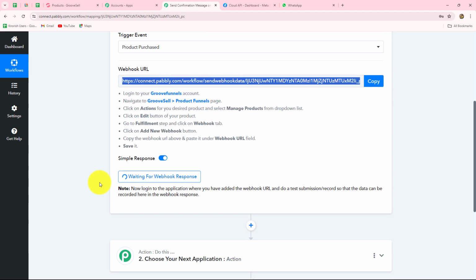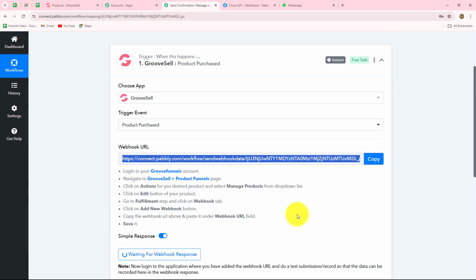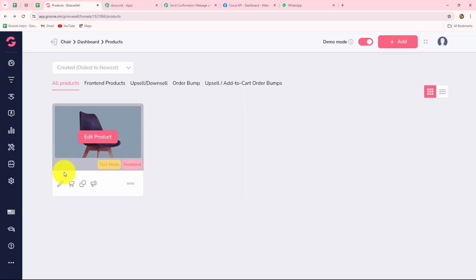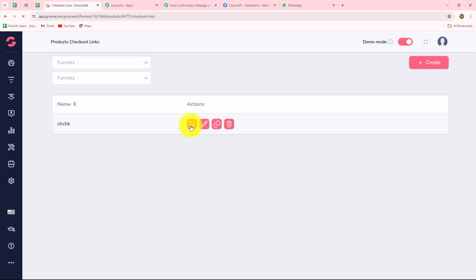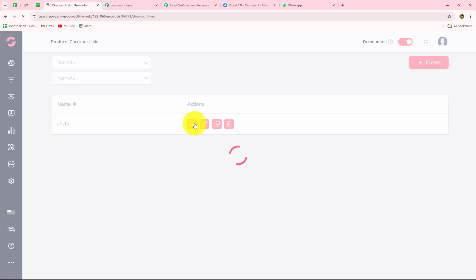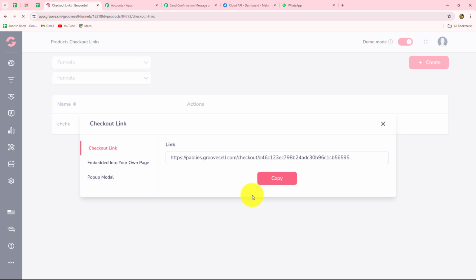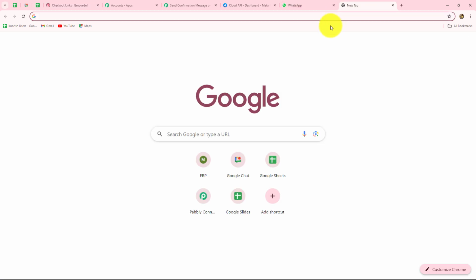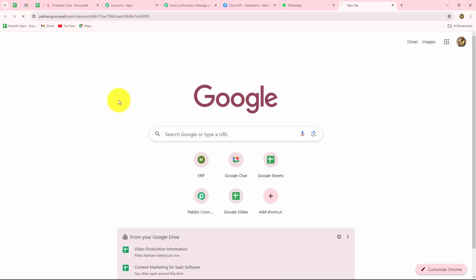This means that now we have to do a test submission, and how are we going to do that? By purchasing a product in GrooveSell which we have connected. So I have connected this chair, so I'm going to go to the checkout links of this product, and now we'll click on this cart icon. So this is the link of the checkout page of our product, that is the chair. So I'm going to simply copy that, and now I'm going to open it in a new tab so that I can make a test purchase.